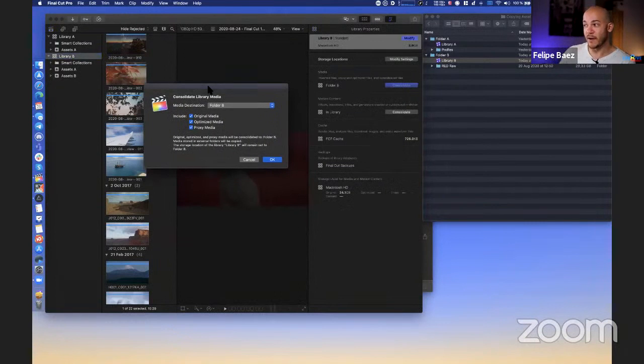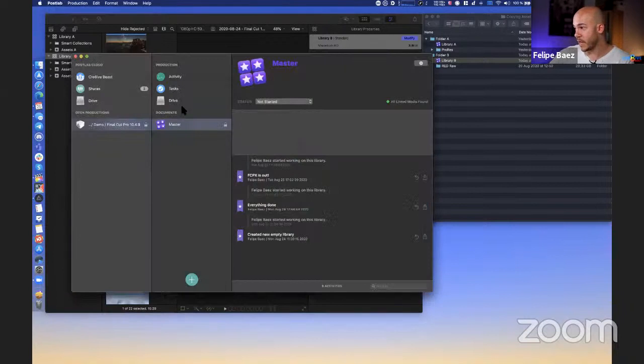Now I also have an option. First of all, I can choose where to consolidate to, independent of the location that is set on my library. So my library is set to folder B being the media location, but I can say, well, consolidate to the library or to another folder. So for example, I have PostLab here and I have PostLab drive. So I can basically open PostLab drive, and my PostLab died here on me.